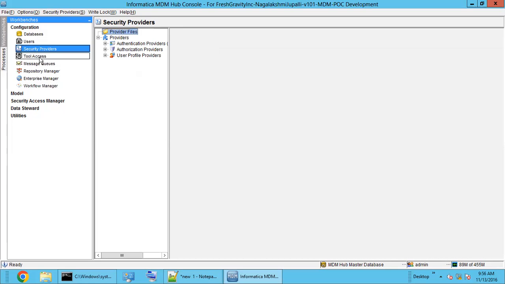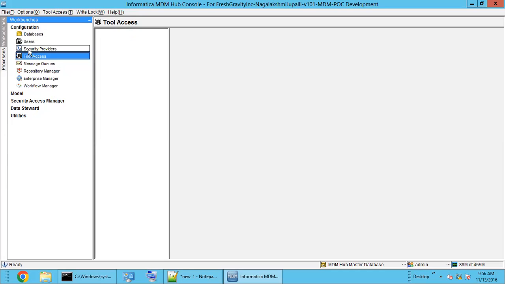Okay, tool access. So out of all the workbenches: configuration, model, security access manager, and all.